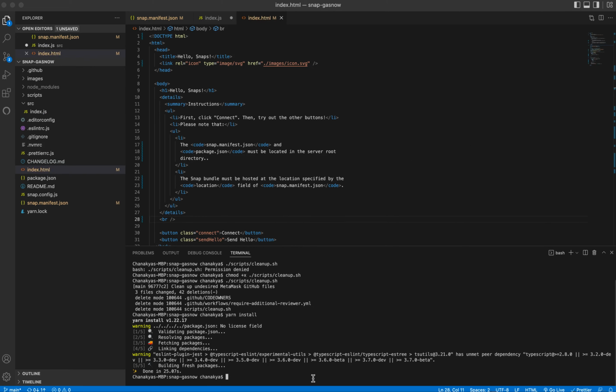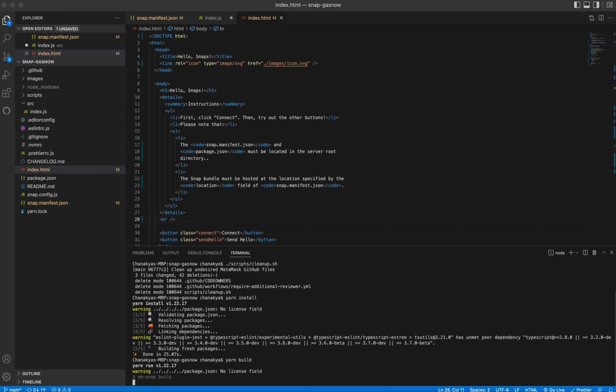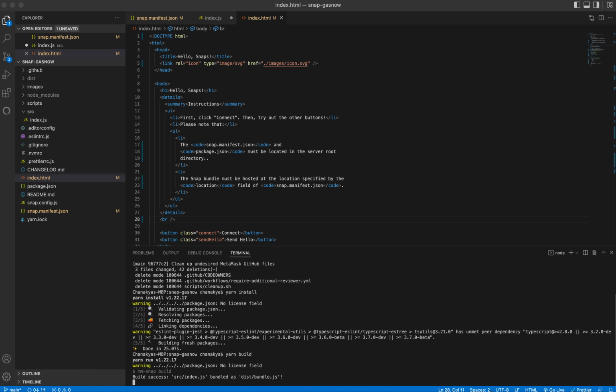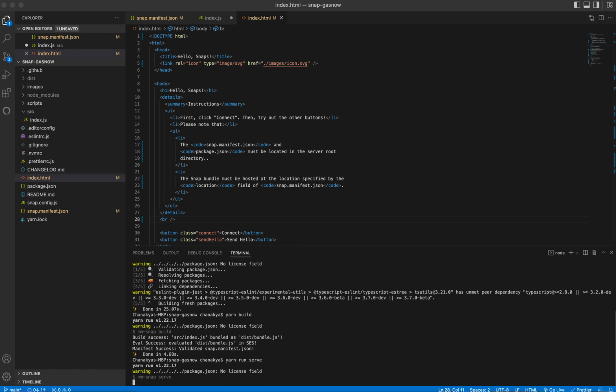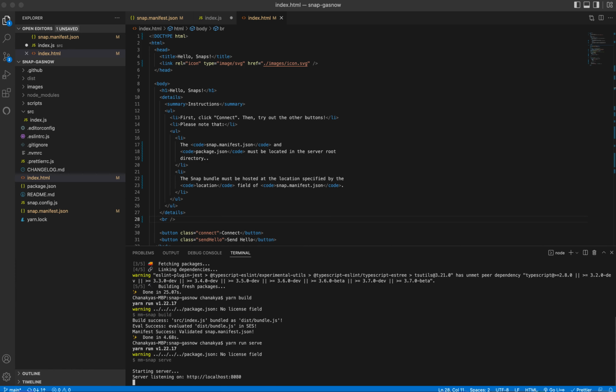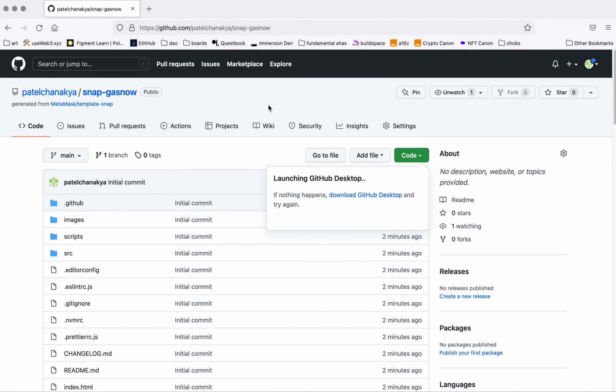And so we'll just get this running here. So we would need to build and then yarn run serve. So we'll just wait for our bundle to build and yarn run serve. And we should see it come up in looks like localhost 8080. So we'll just visit that right now.